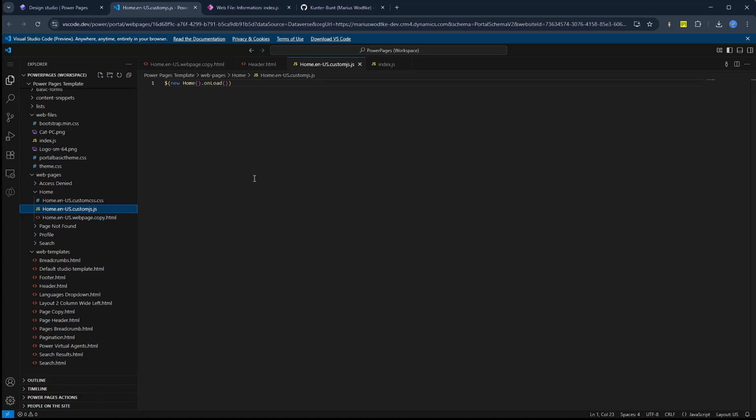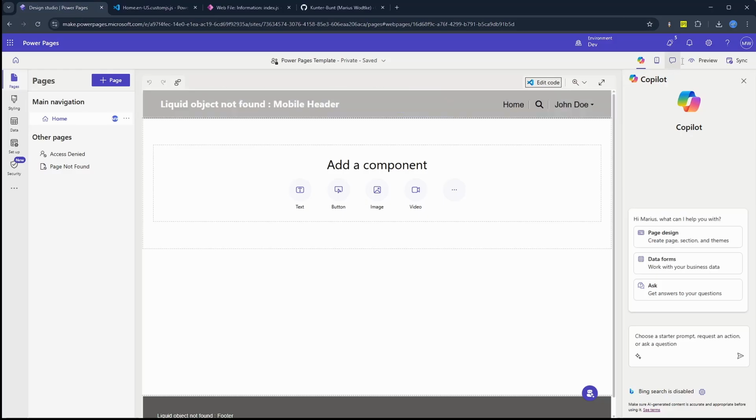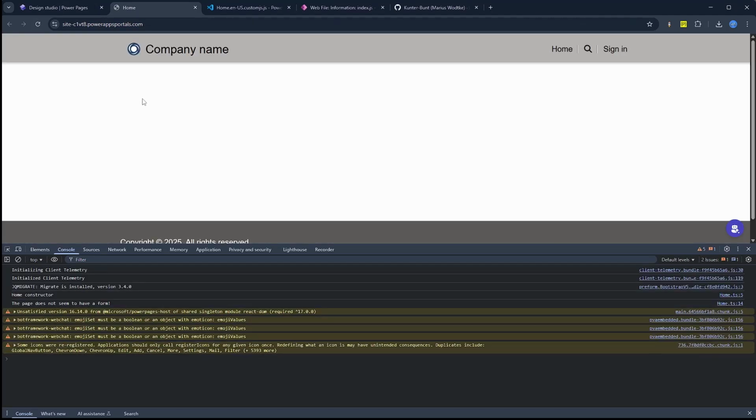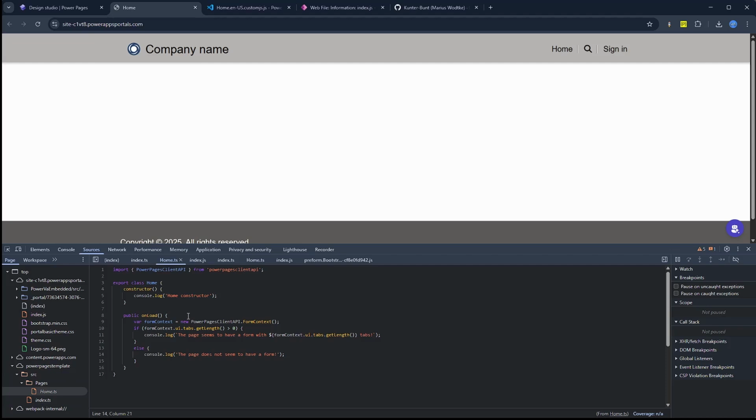So let's hop over to the Design Studio again, hit preview, and start testing. And I mean, okay, the homepage is empty, so there is no form on it, but we can see our two messages from the home TS file, the home constructor, and the page does not seem to have a form. That was one of the messages we had in our original code here in the else part.